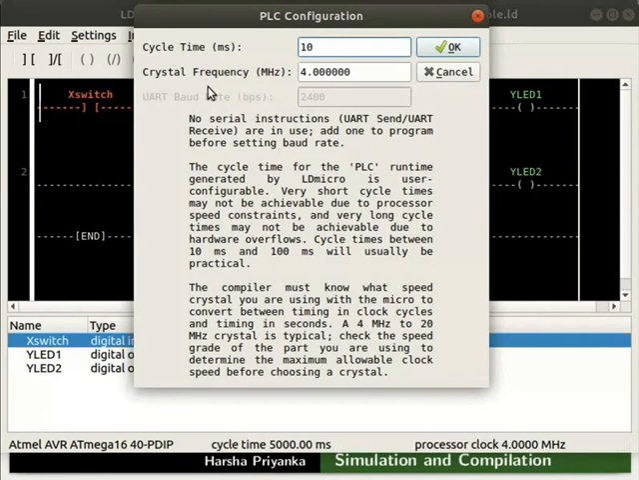Next is crystal frequency. We have attached a 16 MHz external crystal in the OpenPLC hardware. So, set crystal frequency to 16 if you are using the same hardware. Always set proper values, otherwise it may cause communication and timers to behave inappropriately.